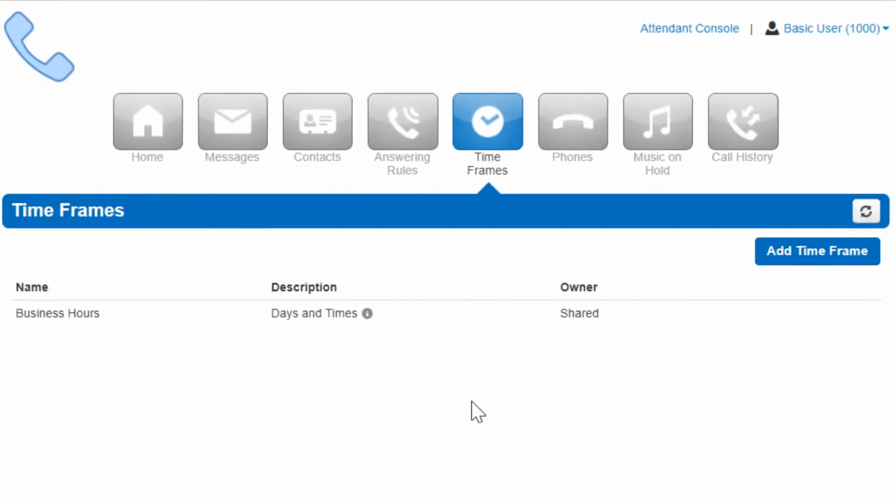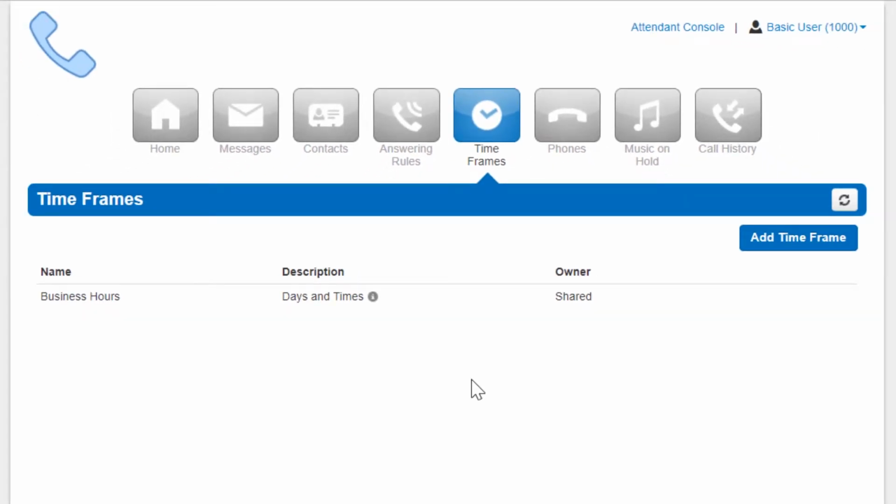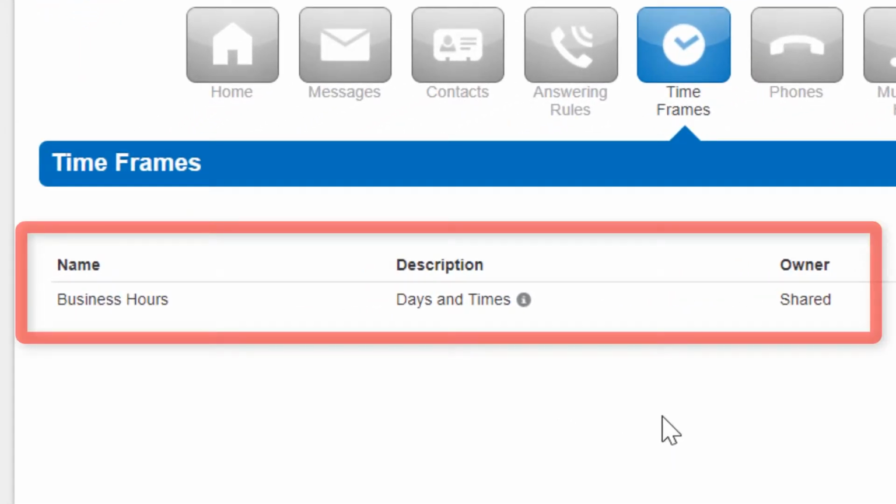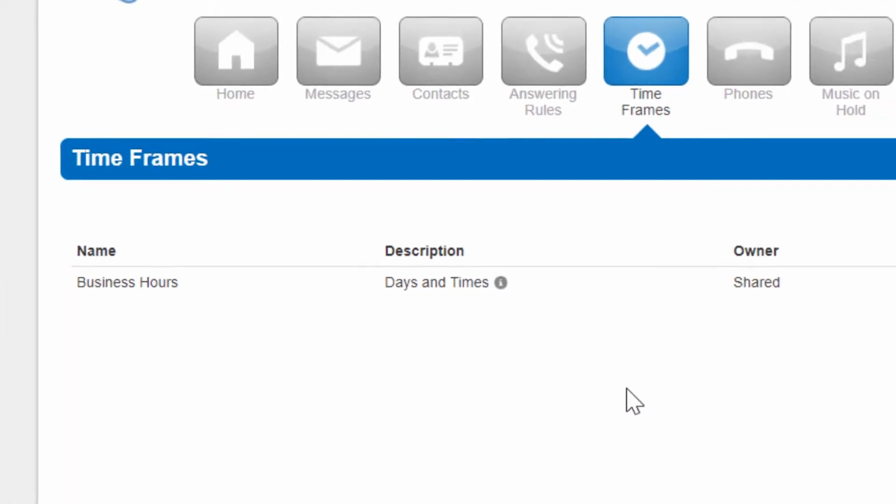in the Manager portal. Here, your time frames are displayed. Shared time frames are time frames created at the domain level and are available to all users on the domain. You cannot edit or delete these time frames.